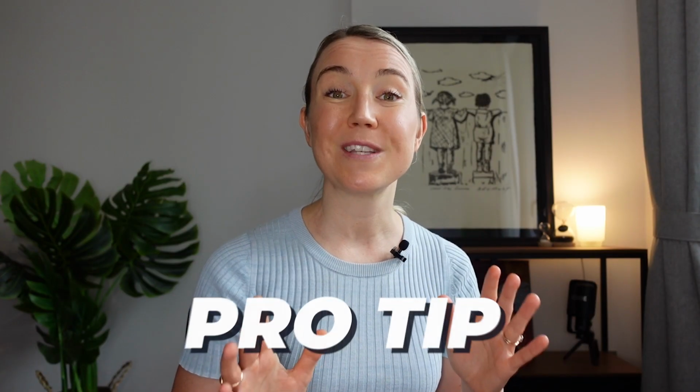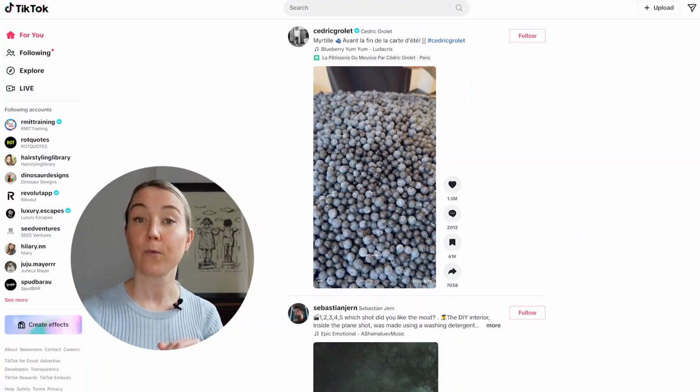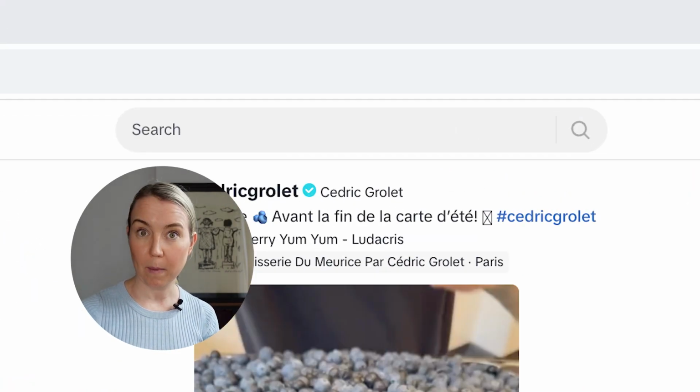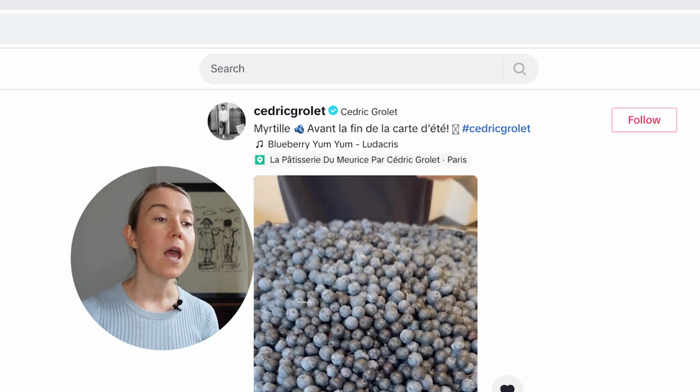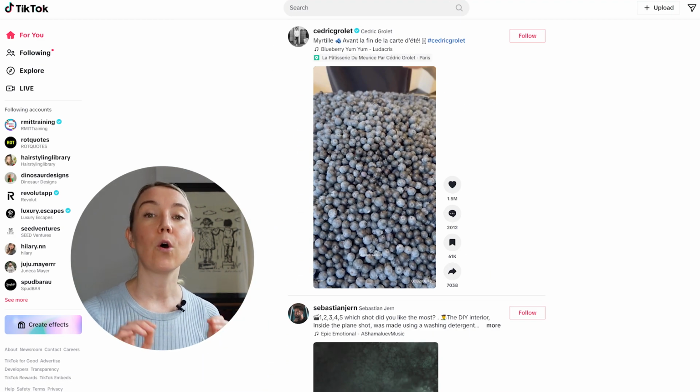Now I'm going to give you a pro tip. Make sure that you are searching on TikTok desktop, not on the app, and you're going to see why in a moment. So if we open up TikTok, we see that search bar up the top there, you can see that. And now we're going to write in what you're actually searching for or what you're interested in.